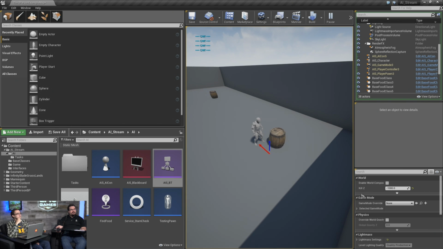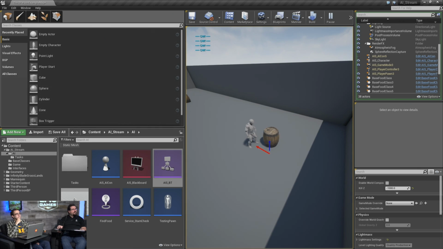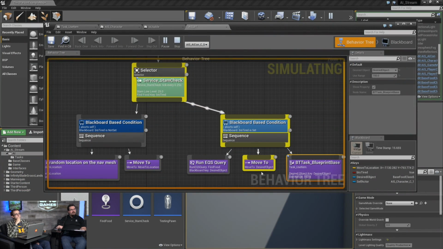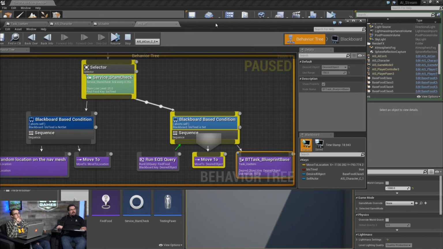Uh-oh. Something went wrong. It's okay. He's attempting to move to his desired object, but something is failing in the next thing. So let's pause it and see if it is, in fact, that task that's failing. Well, no, it's this task, Move to Desired Object. Can he not get within the 100-point range?